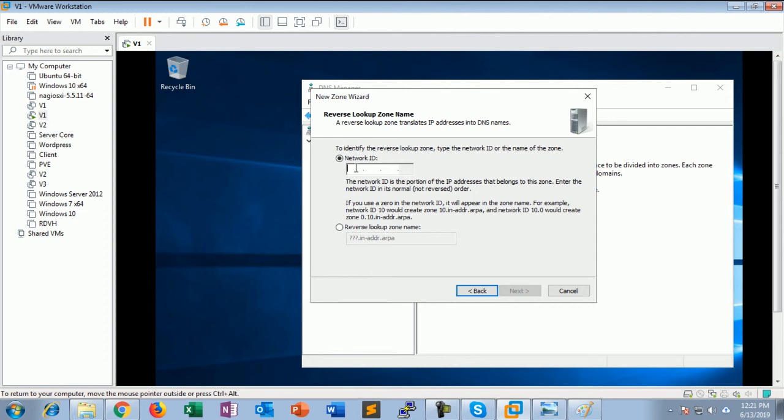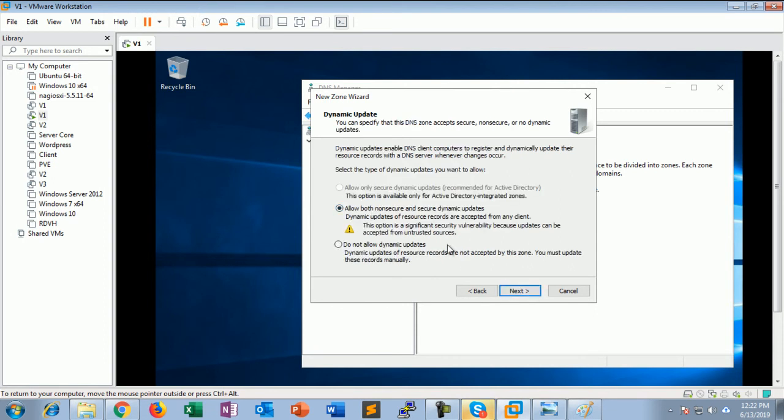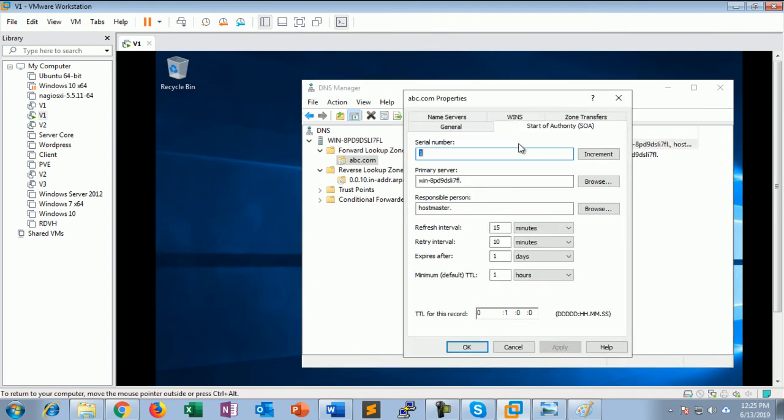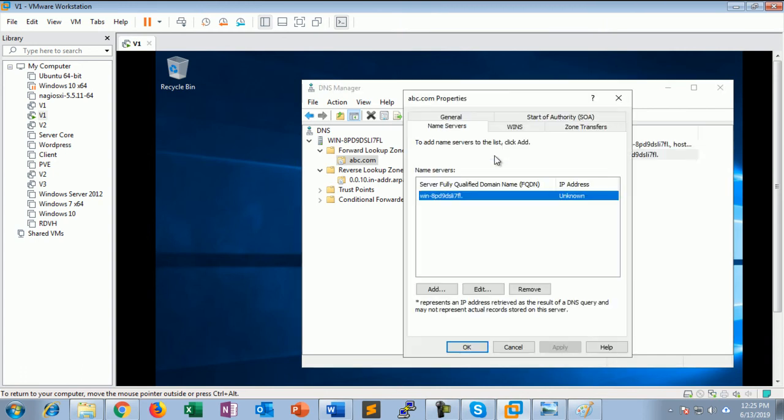Just next. This is the name. This is the extension. Next, allow both secure and non-secure dynamic updates and finish. Okay, it's done. So here you can see that some records are created. These are the DNS records. This is the SOA record, called the start of authority record. It maintains the DNS database update file, the update interval, TTL value, etc. And this is the name server record. It points to the DNS server.